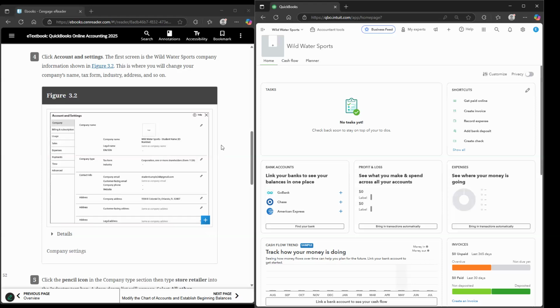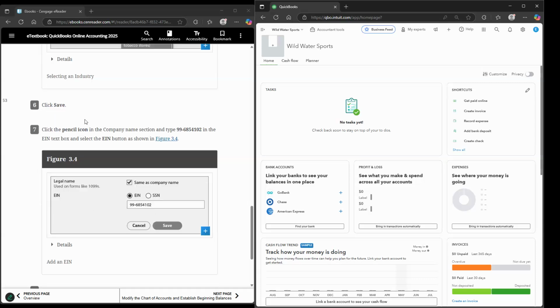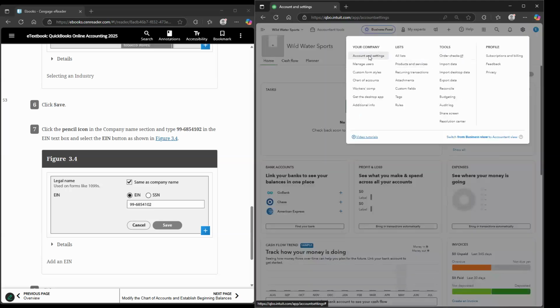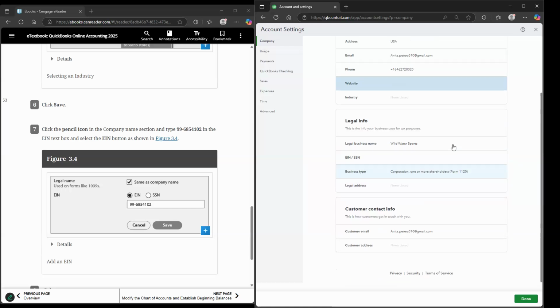As you're starting with chapter 2, it'll let you know that it is a C corporation. The company address would be given, and then here it's asking for the industry. You would select all other miscellaneous store retailers. You'll save it, and then it'll also give you the opportunity to input the EIN number. But again, there's been an update to the interface of the program, and you cannot directly make the updates here.